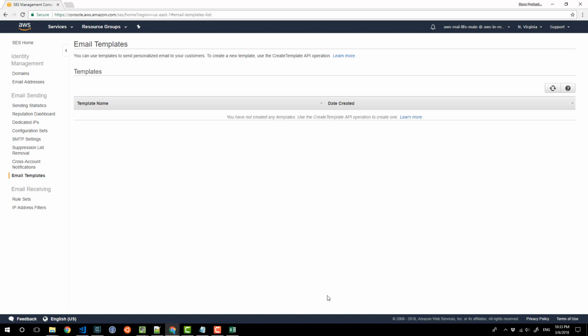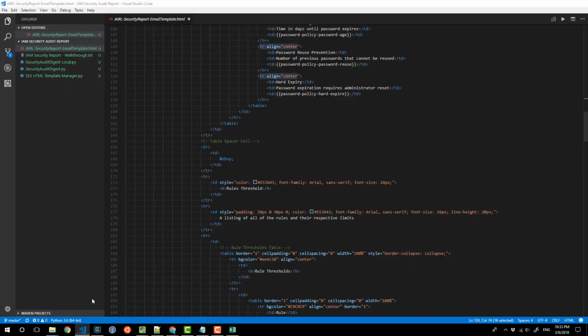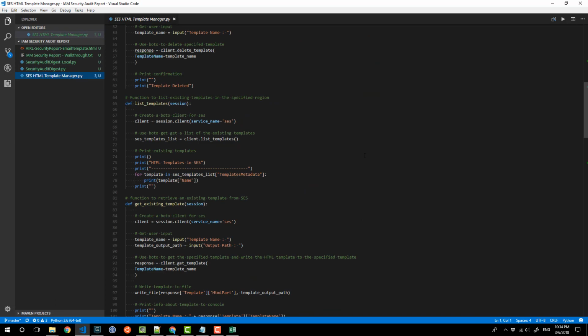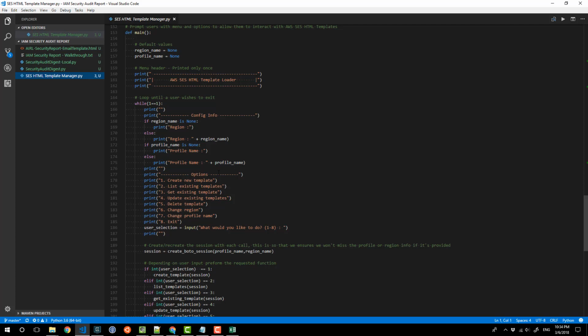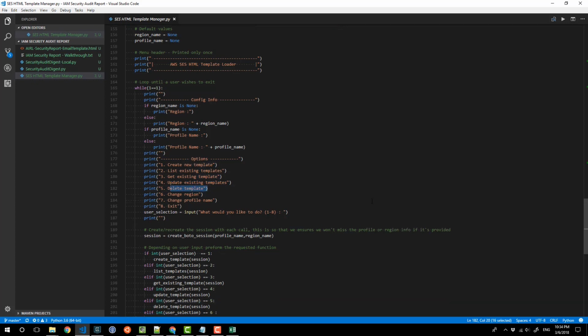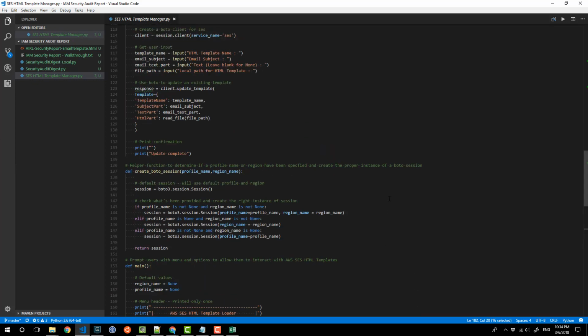So instead of walking you through all of the commands, I thought it might be good to provide this utility for you, yet again, look through the code, mess with it. It's good stuff. It's good to understand what's going on under the hood, and we're going to take a look at it real quick. I'm providing you just with a simple menu, and what this will allow you to do is create new HTML templates in SES, list existing ones, get a current one, update a current one, or delete one. And I've got the logic in here that will handle that.